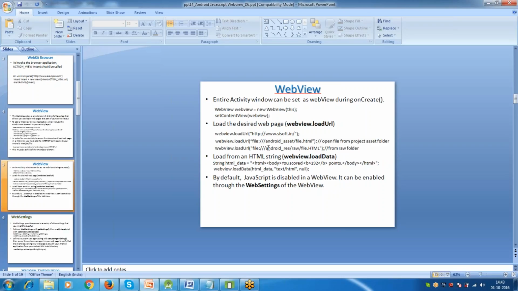In one, we are opening the web applications that are outside our own application. When we do the ACTION_VIEW, it opens another application which is outside our app. If we want to have the web applications or web data loaded within the app, in that case you will have to use WebView.